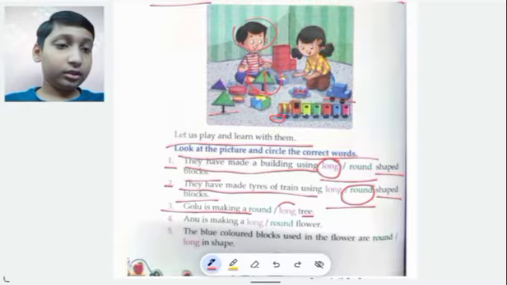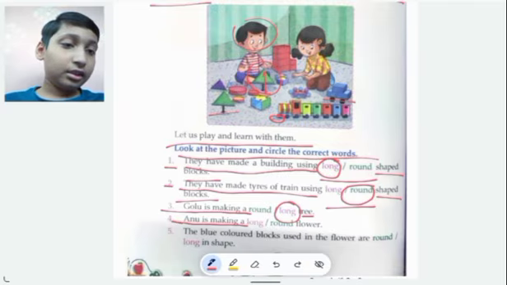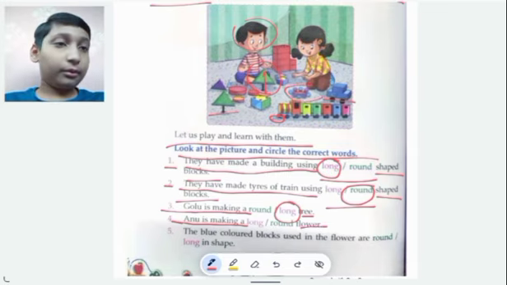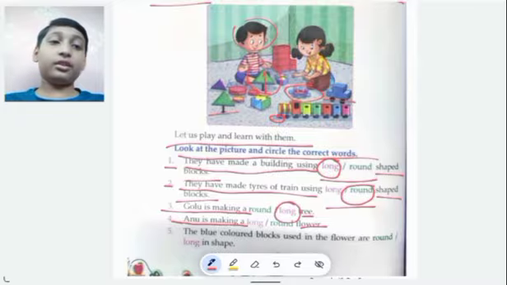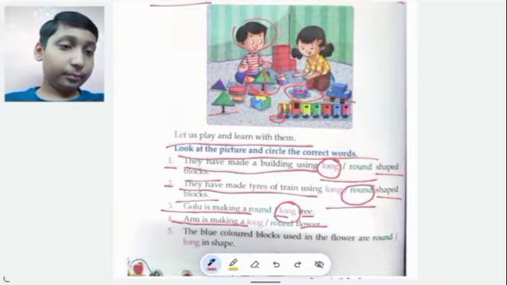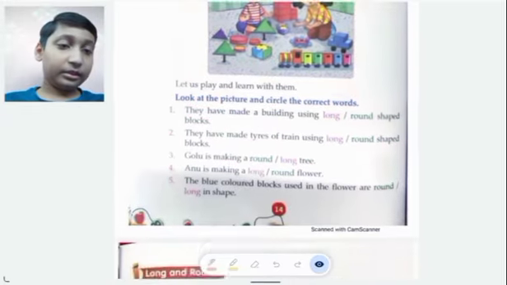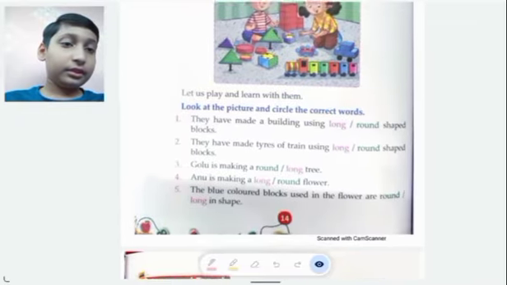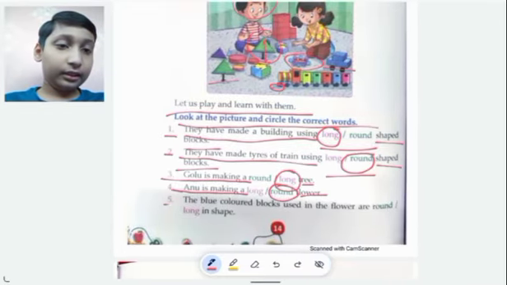4. Anu is making a long or round flower. This is a flower which she is making, and it's almost entirely made out of circles. So it would be round. Whoops, it's a little overlapping. In the last one we can see 5.